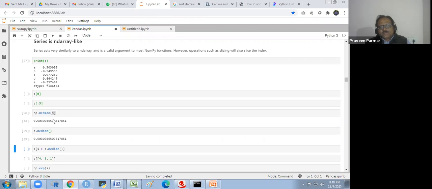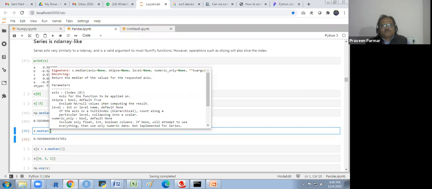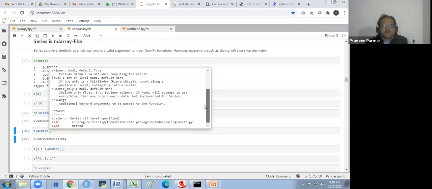We could use pandas, the series dot median. So we are working here with NumPy and with pandas. If I show you the parameters, you will see them all: axis, skipna, numeric_only and kwargs are given to you. It is a method, the pandas method, as you see here.